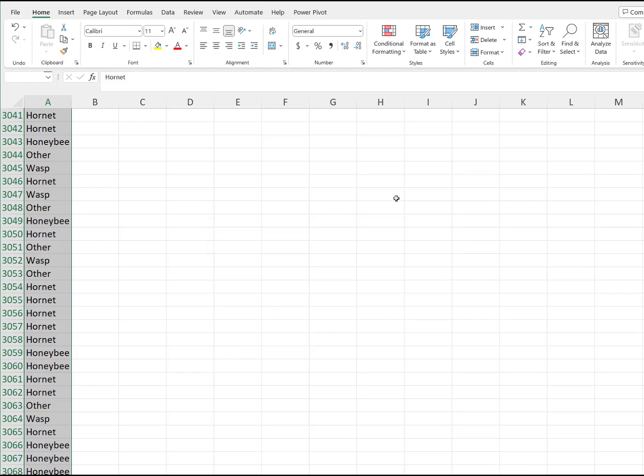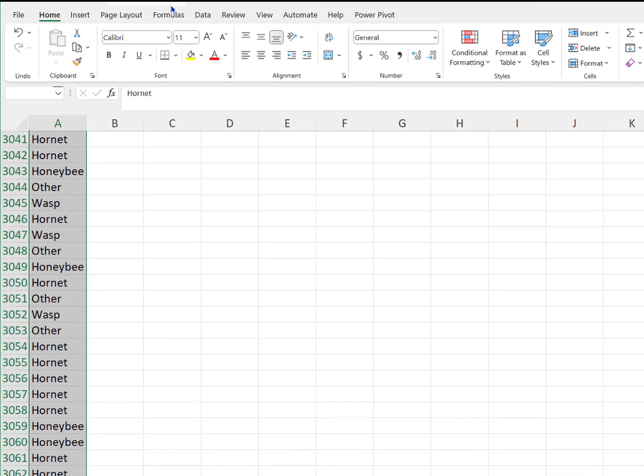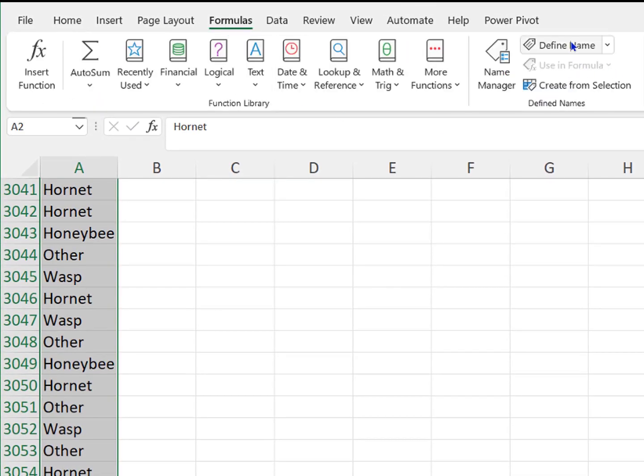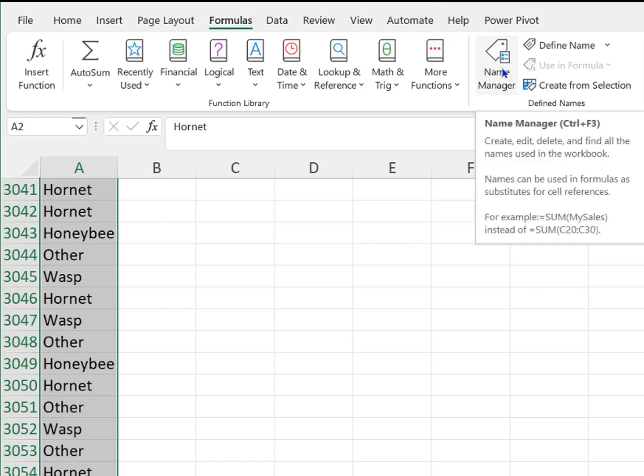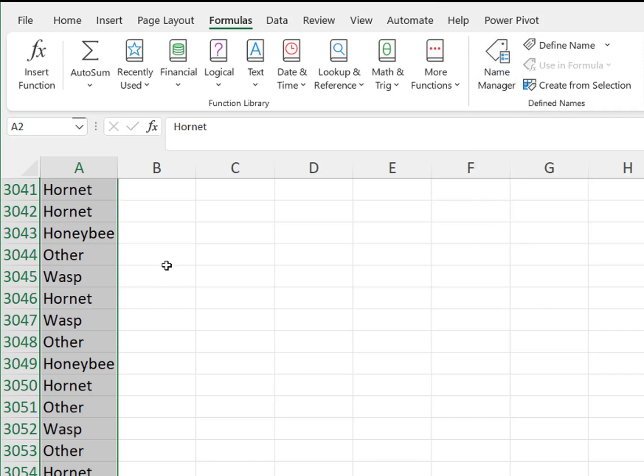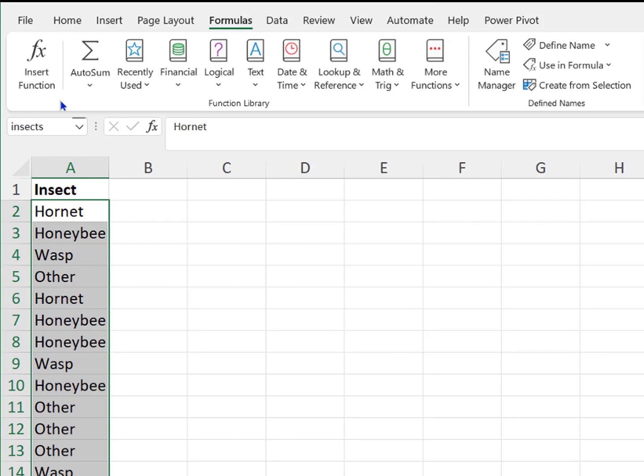All right, now what I want to do is call that entire range a name. You can do this in different ways. You can go to the Formulas tab and Define Name here, or you can go into the Name Manager and define names there. I find that the easiest way of doing this is just to click into this little box right up here and just type in a name. All right, so I'm going to call this insects. And press Enter, and now insects is a name that refers to that range of data.